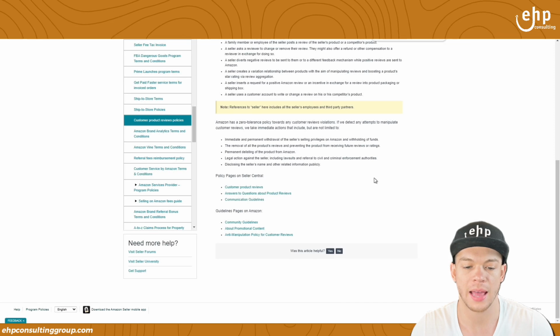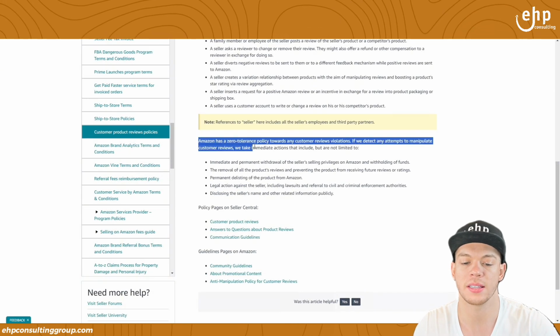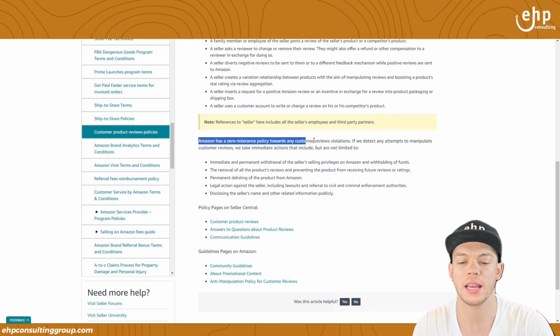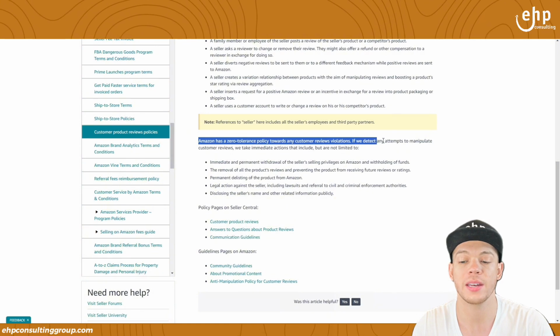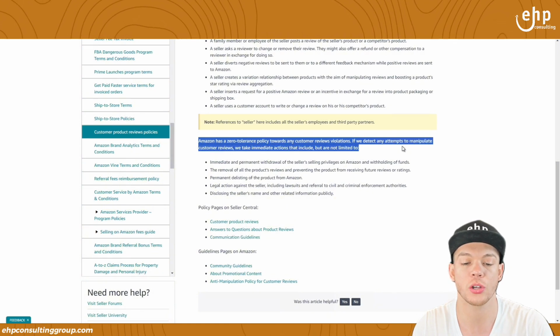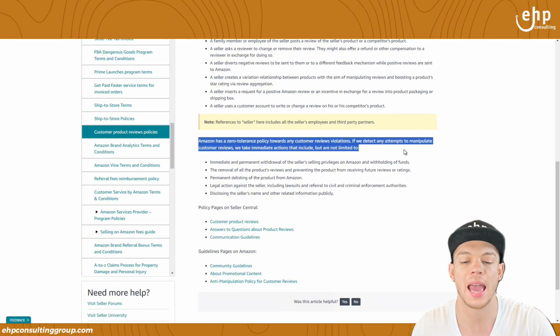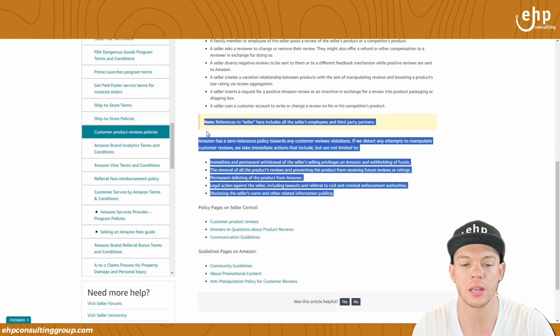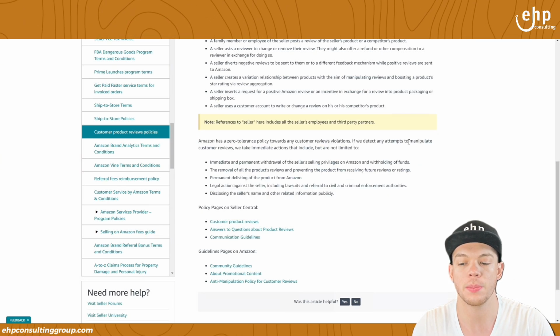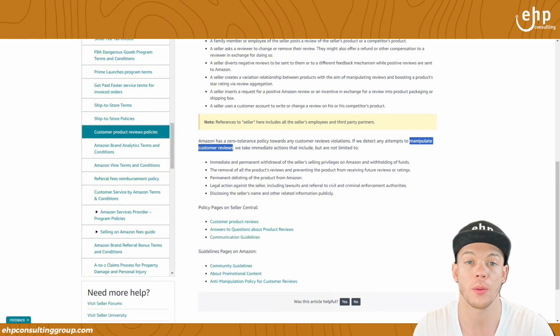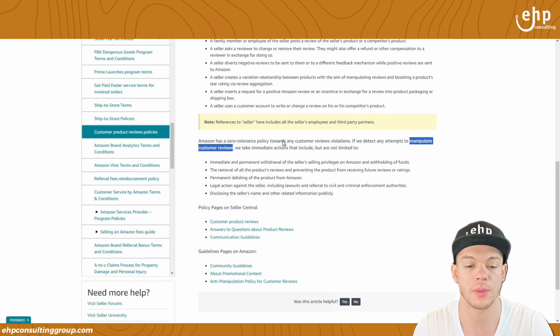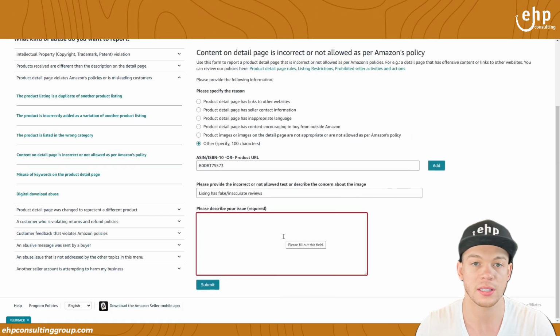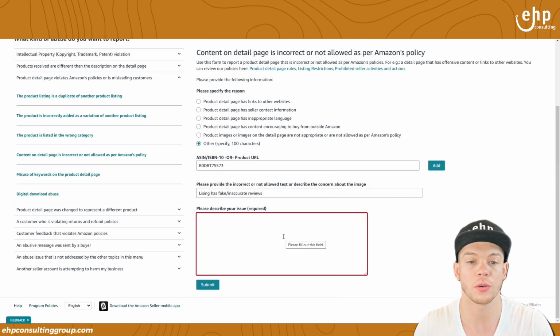And specifically at the bottom, it says Amazon has a zero tolerance policy towards any customer review violations. If we detect any attempts to manipulate customer reviews, we take immediate actions that are included but not limited to, pretty much like closing their listing. So pretty much what they're doing is they're manipulating customer reviews from the listing. So we can put that information in. This listing is manipulating customer reviews.